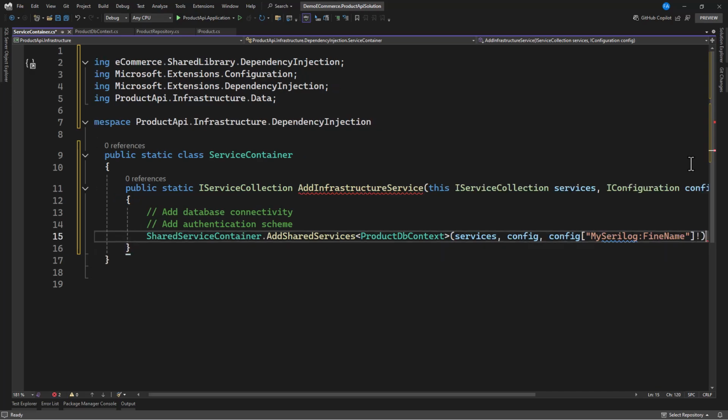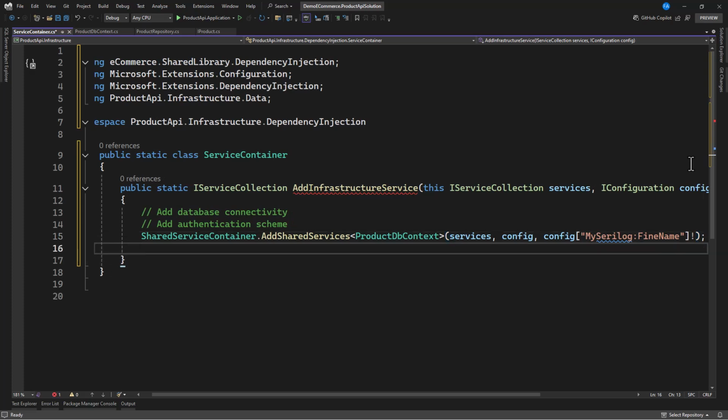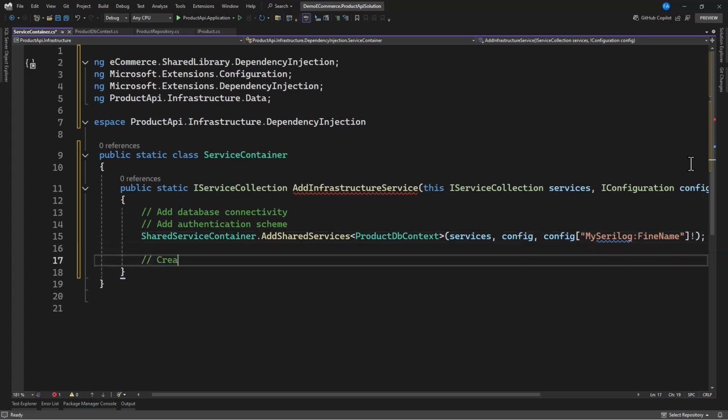Okay, so we can terminate this. Then the next thing that we're going to do here is let's create dependency injection.